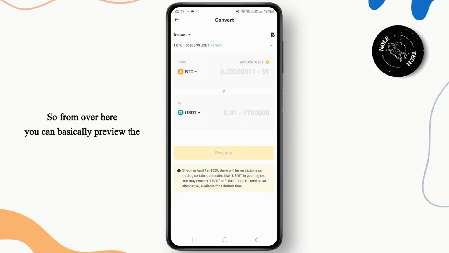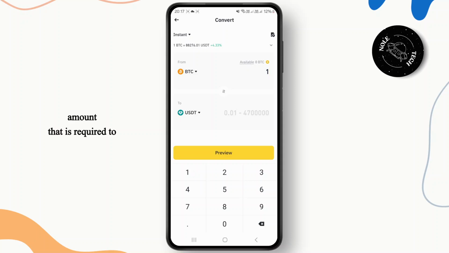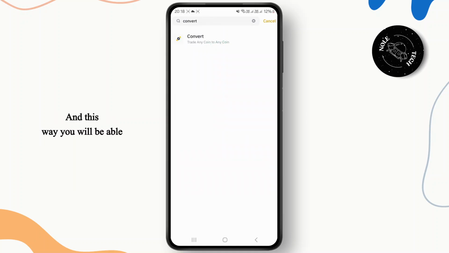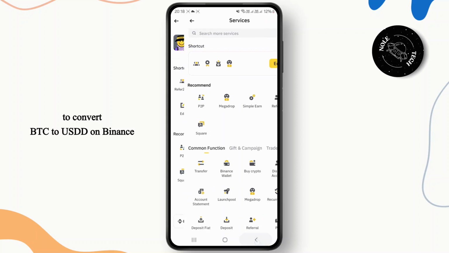From over here you can basically preview the amount that is required to convert from BTC to USDT. Once you do that, you can actually view the preview from over here. And once you select this preview option, you will be given 10 seconds to complete the transaction. You just have to tap on the withdraw, or basically the conversion option. And this way you will be able to convert BTC to USDT on Binance.